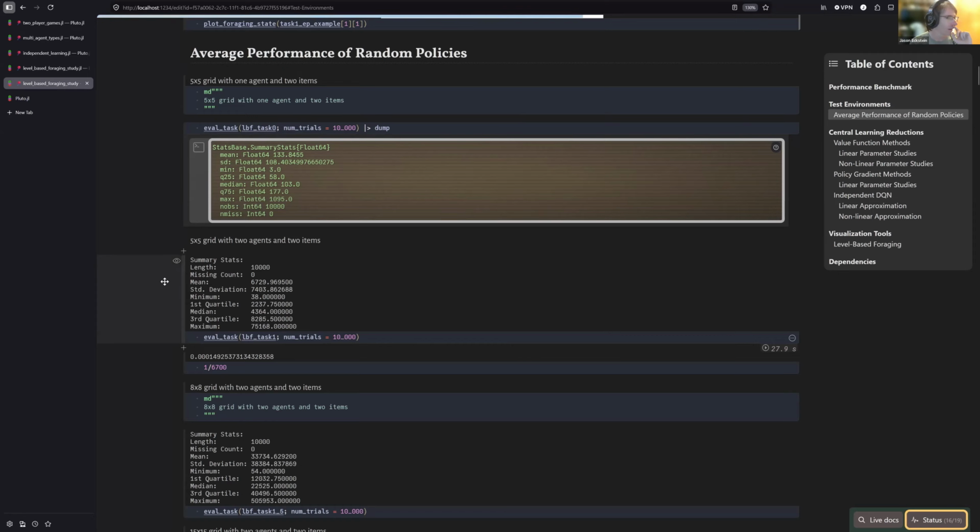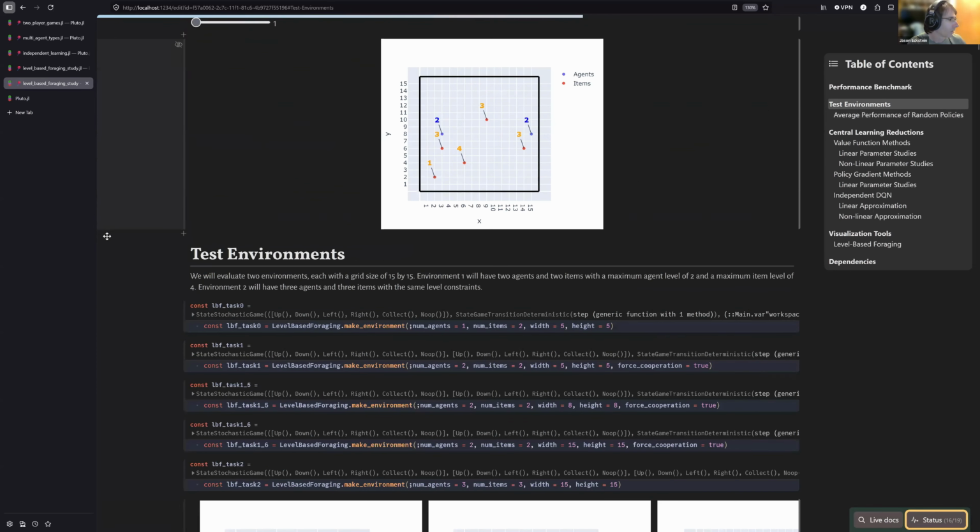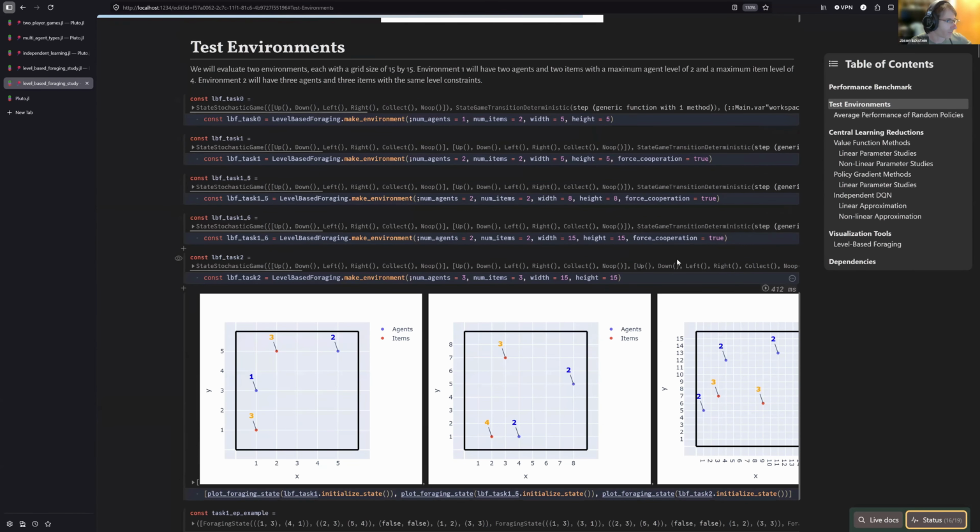Also, because I wanted the statistics to better represent the difficulty of the problem, when I made all of these tasks, except this one, but I'll fix that later, all of these tasks have this force cooperation tag on. So that means that all of the items that spawn can only be collected by both agents working together. Because if a task is finished more quickly in a randomly created setup, it's possible that one of the reasons is just that one of the items is easy to collect.